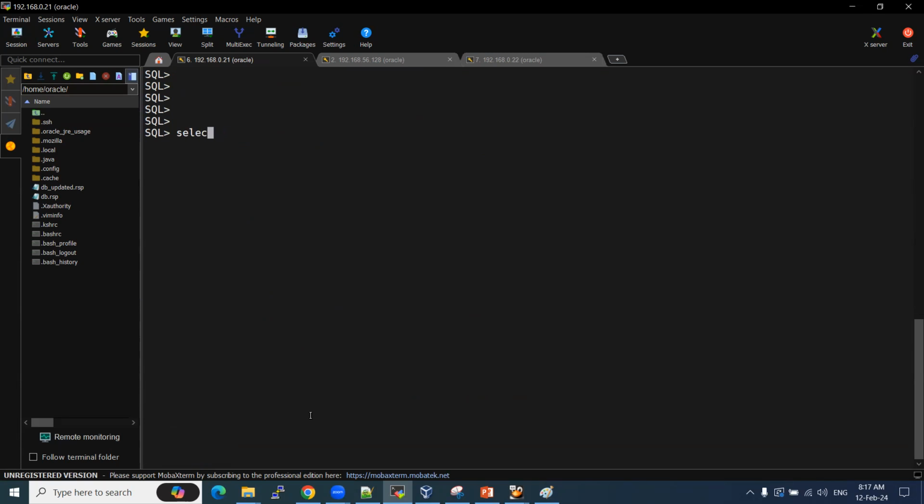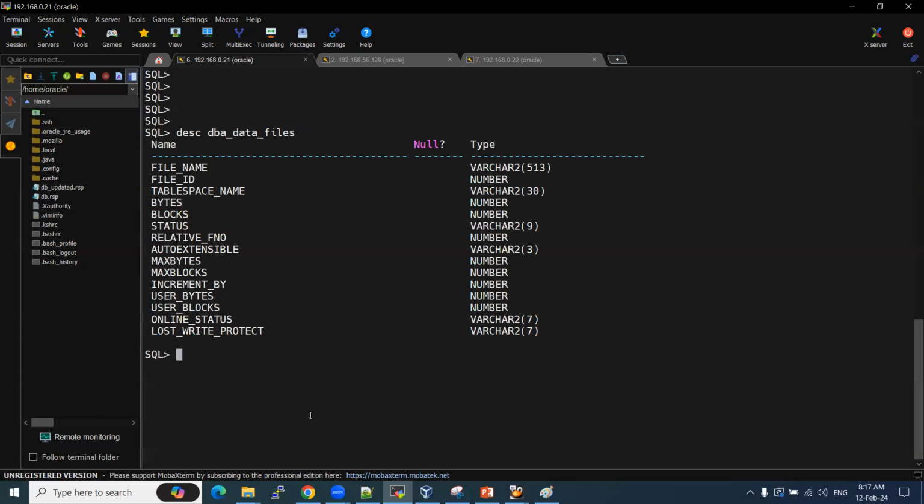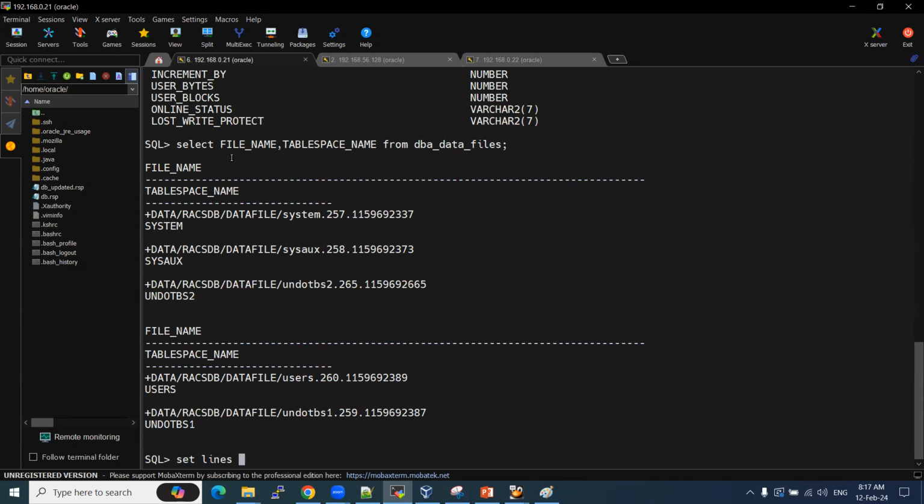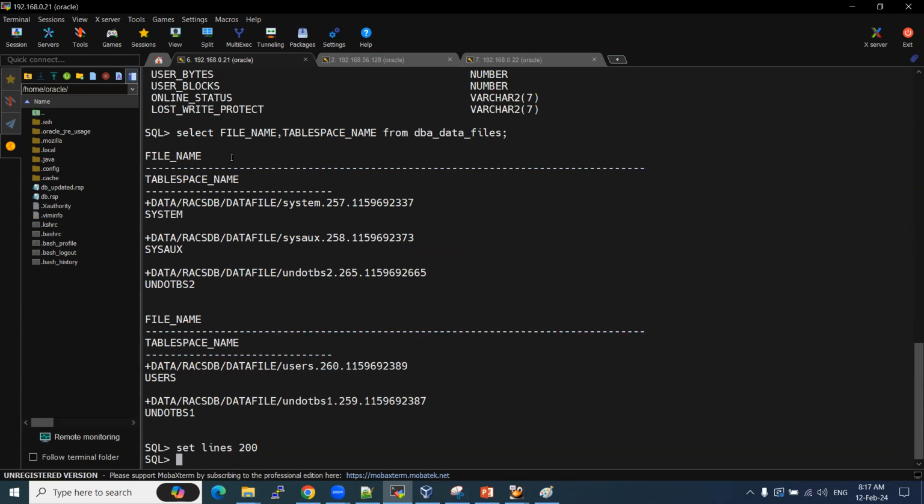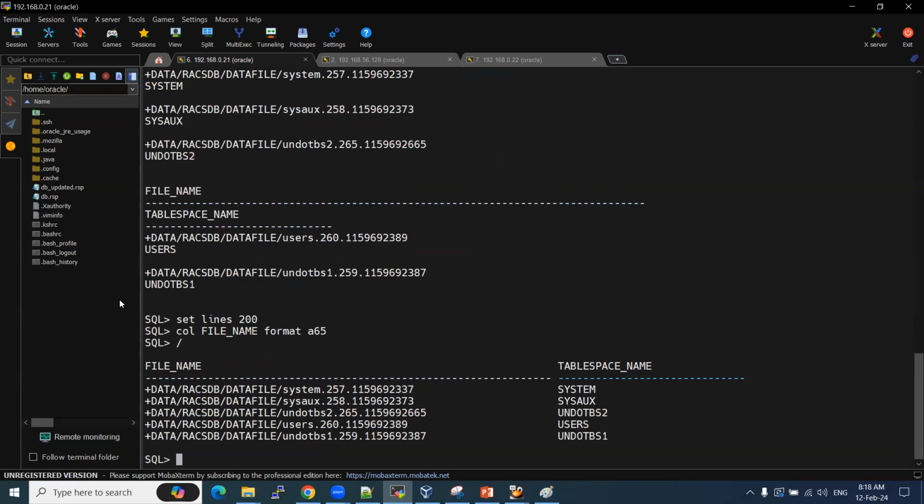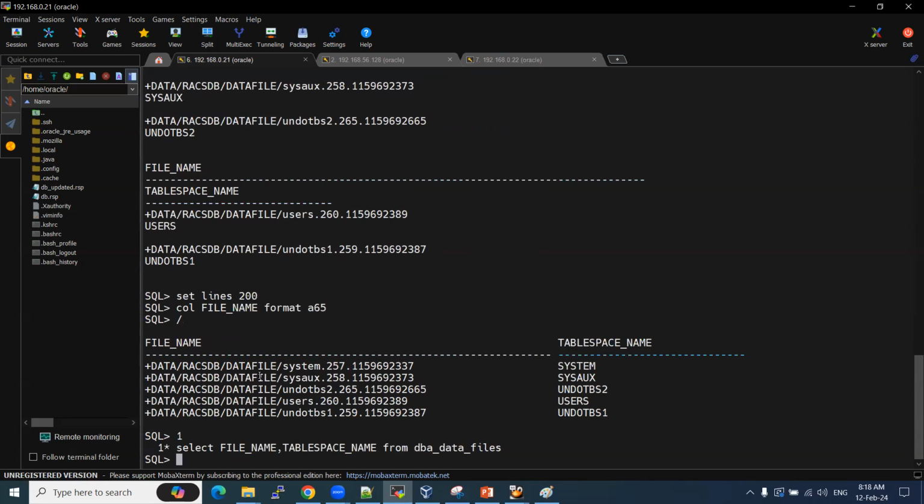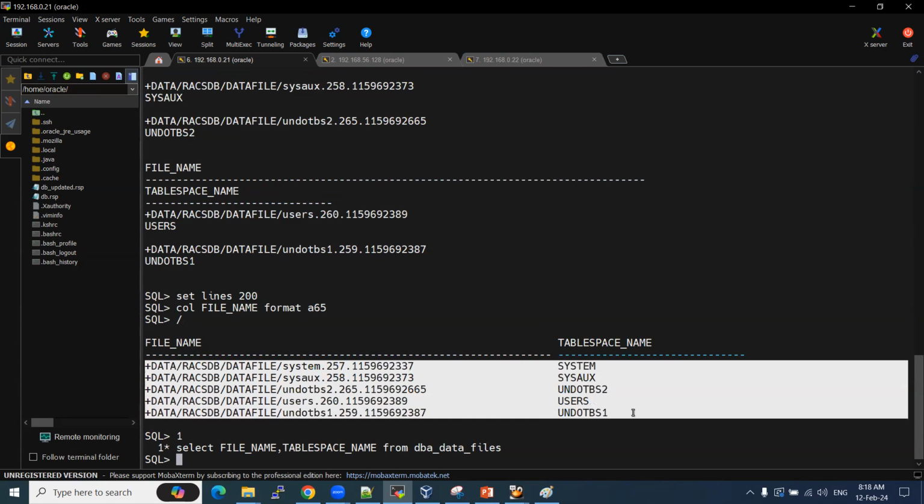Here, if you want to see, let me clear it. Select, all my data files I want to see, from dba_data_files. Select file_name, tablespace_name from dba_data_files. Set lines 200, col file_name format a65. Done. So these are all my data files, stored in our ASM system.